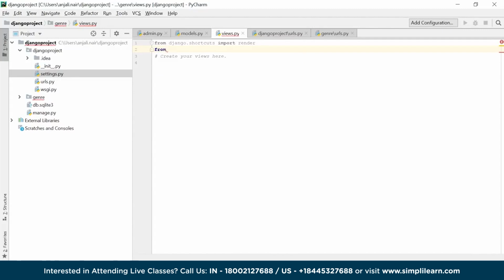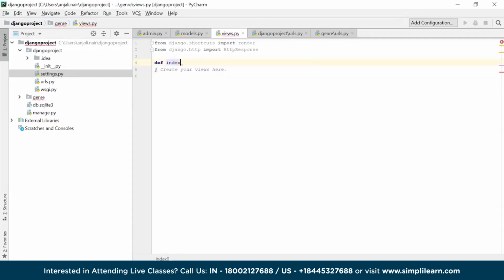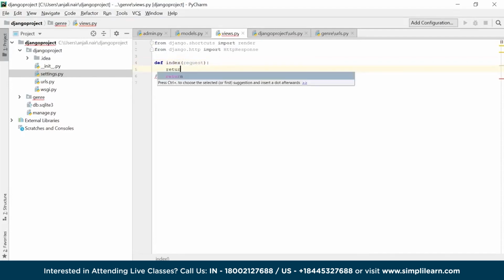So let's import django.http, import HttpResponse, and now we can define a function which will tell what response to provide for the particular URLs. Here we say that if the user gives a request for this URL, our response is views.index. So within views, we need to define a function named index. So def index, and this one takes request as a parameter and returns an HTTP response.